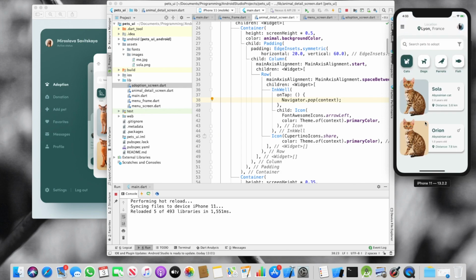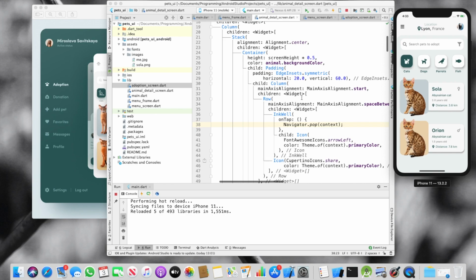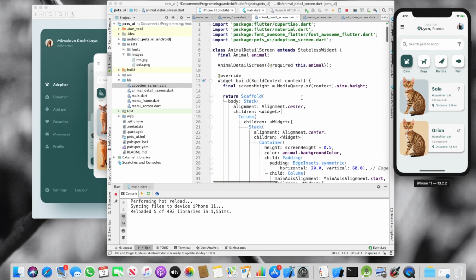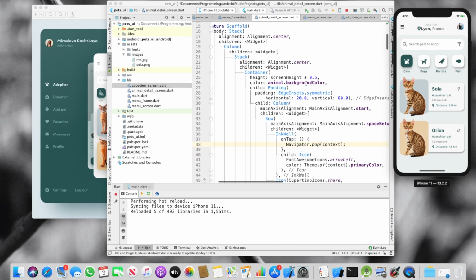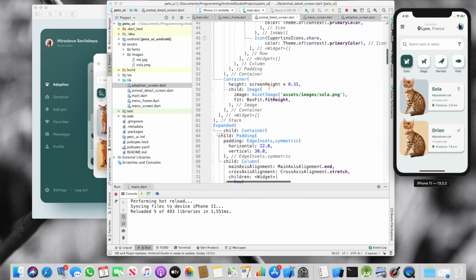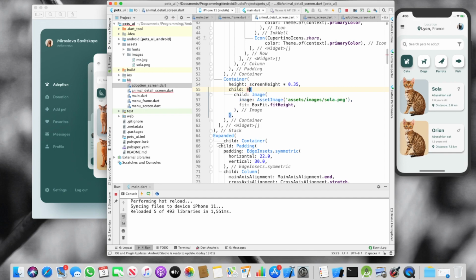I'd like to see this do what's called a hero animation. So we're in the animal detail screen. Let's find the image. Let's wrap this in a hero. If you don't know what that is, you're going to see very shortly. Let's say animal.name. This needs to be unique. The tag has to be unique.